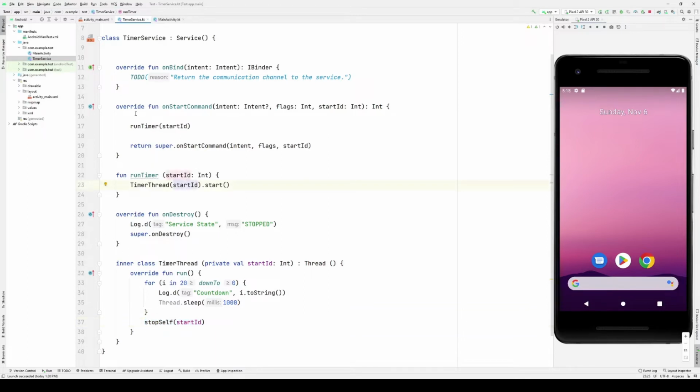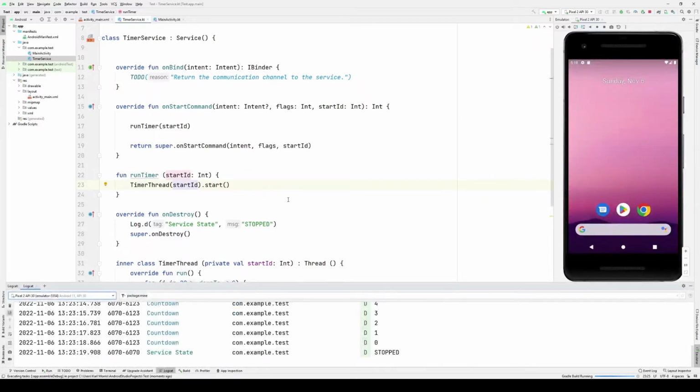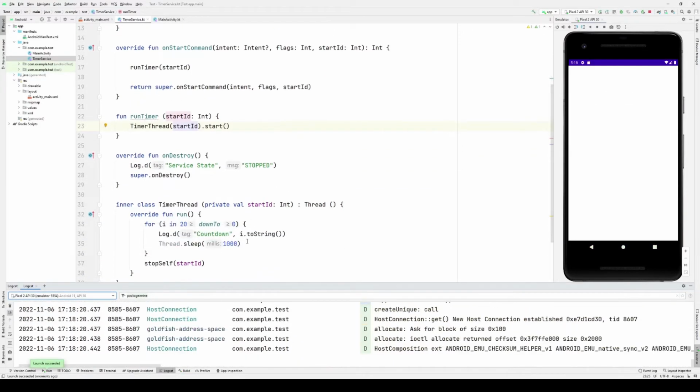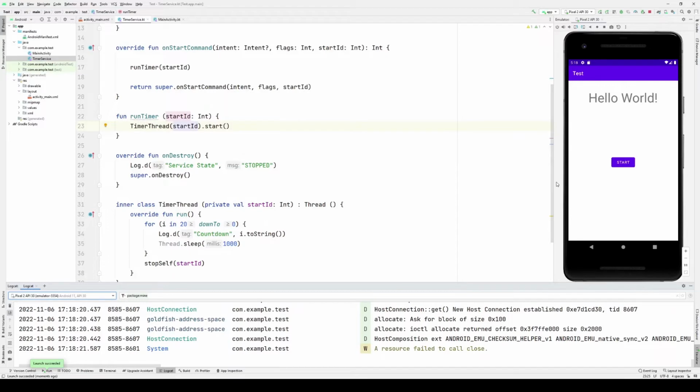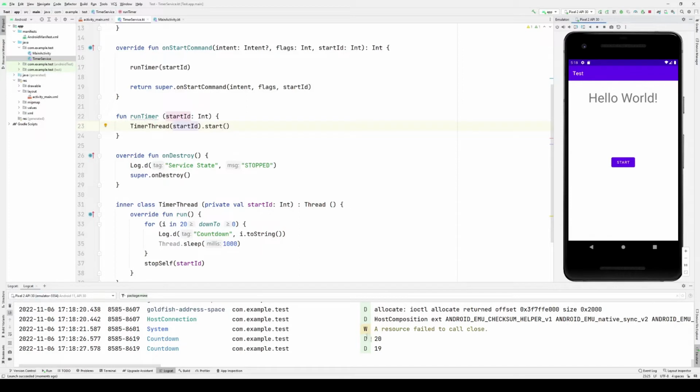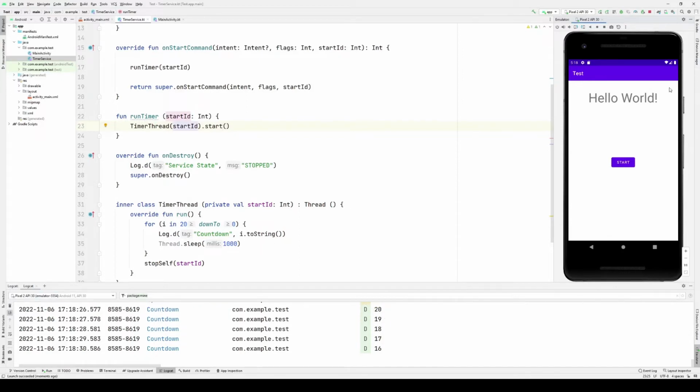What we're going to do is modify this version of our service to allow binding. And by doing so, we're going to do a couple of things. We're going to allow our application to receive commands. Specifically, we're going to allow for pausing the countdown. And we also want to allow the countdown to be displayed not in the log, but rather within the activity. So we want a way to get feedback from the service.